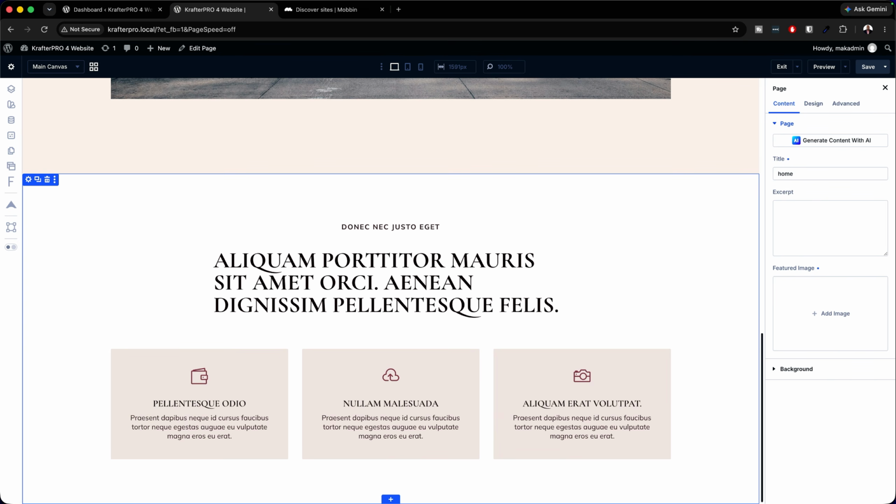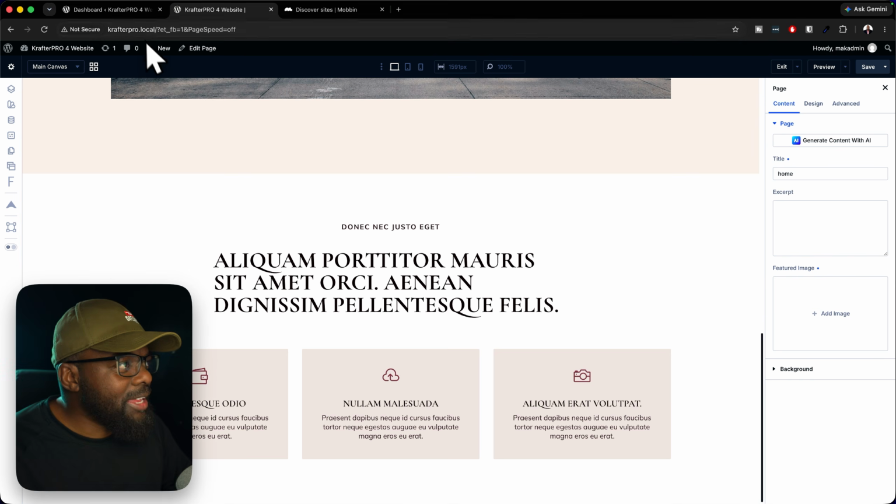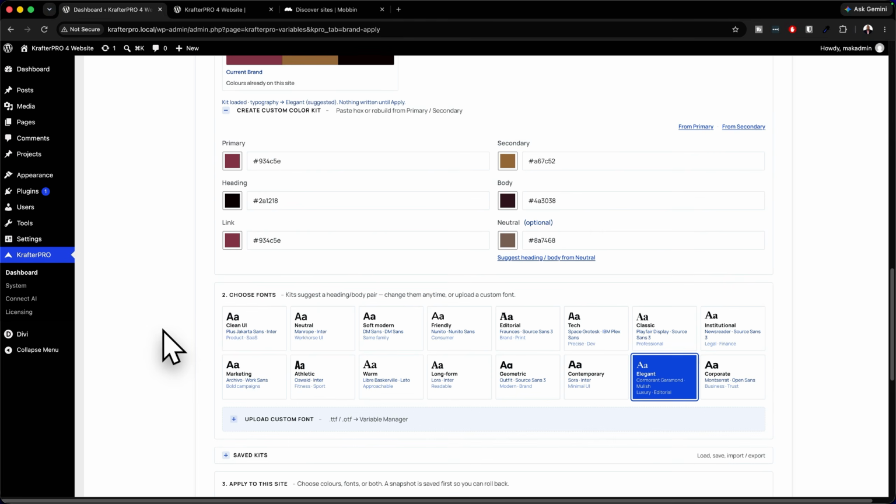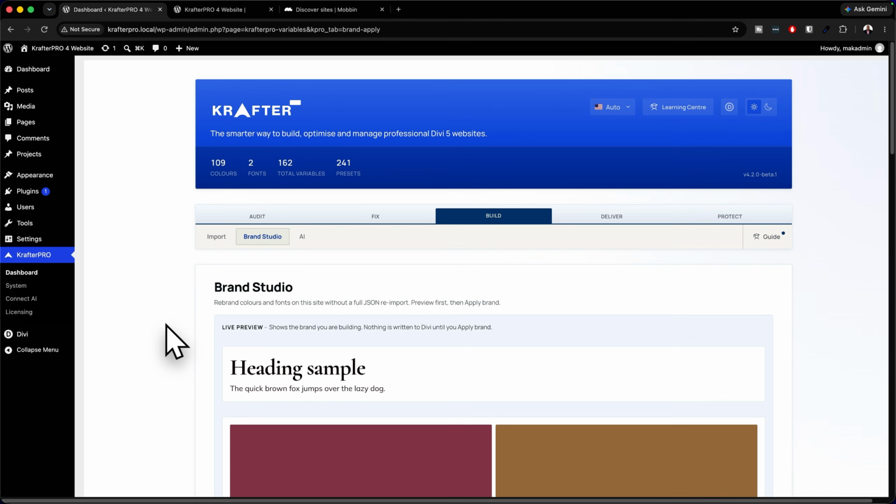Now imagine with frames, if you install these frames, and you design with this as your starting point, in the future, if you need to change colors or you need to change your fonts, it's just the click of a button in Brand Studio and the whole website changes. The complete website. Isn't that crazy?